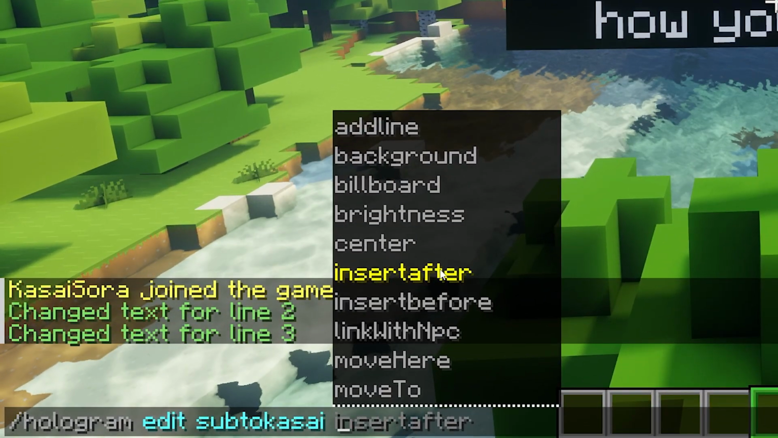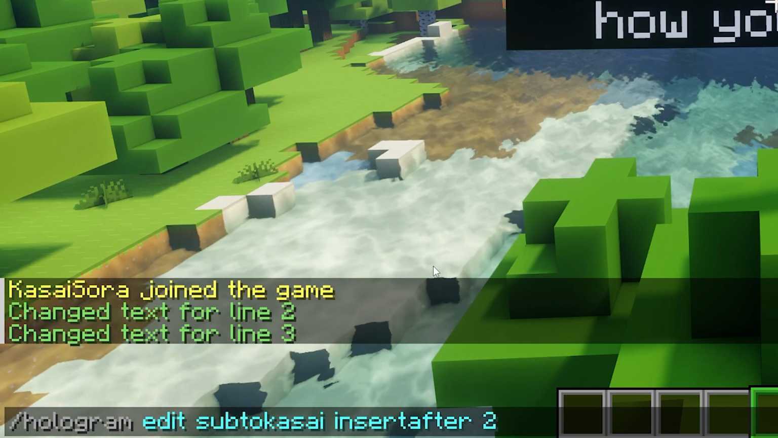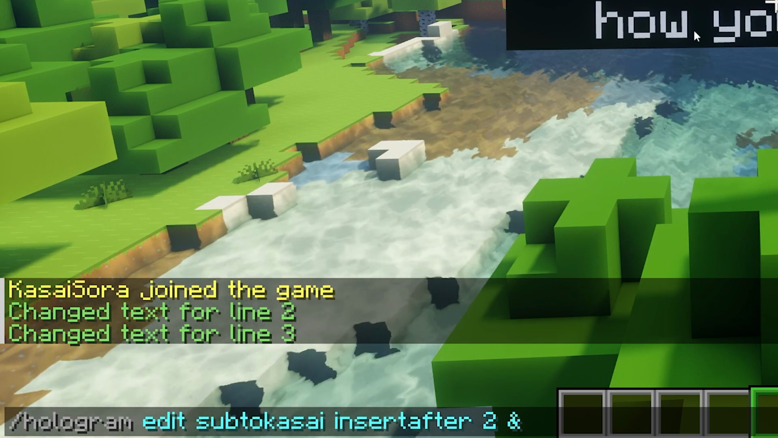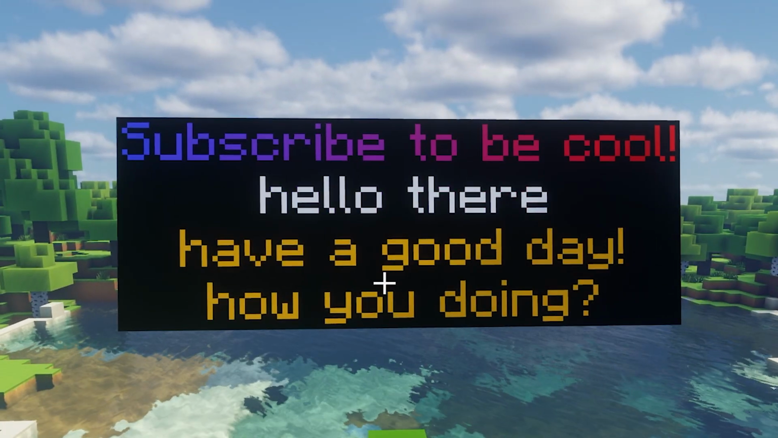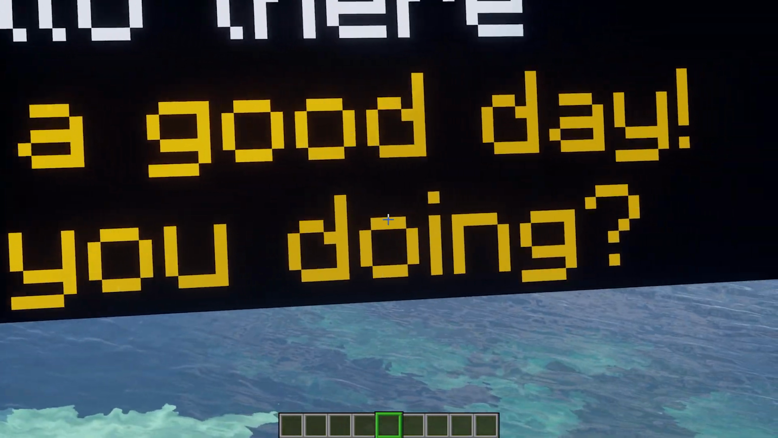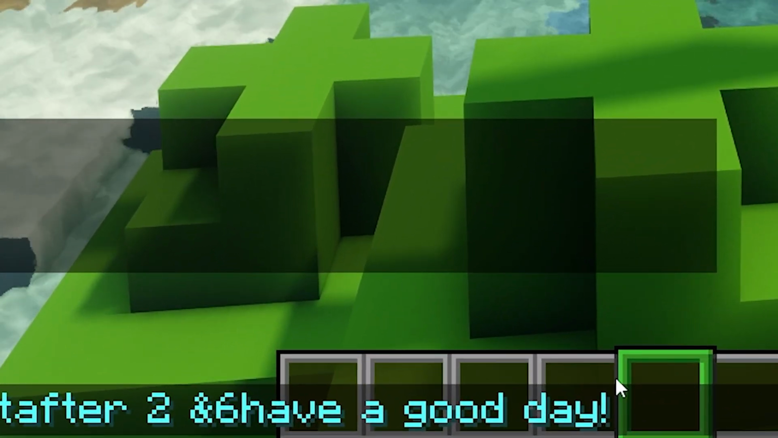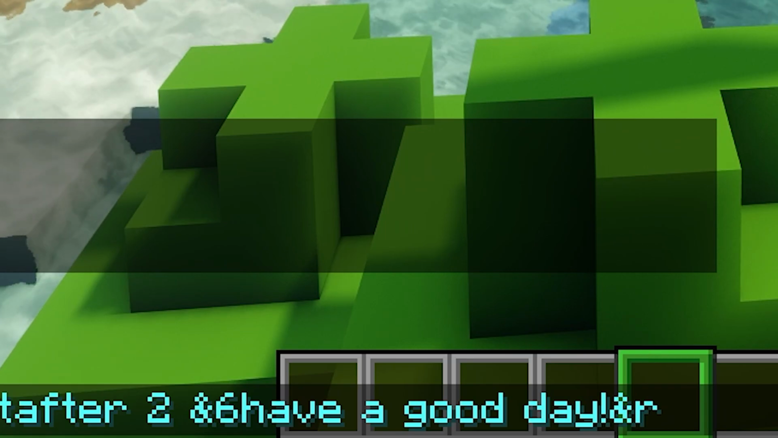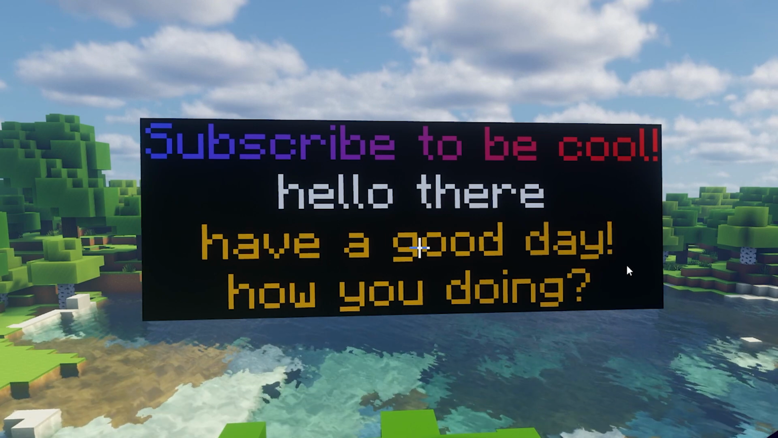If we now do insert after, we can choose a line number. So for example, line 2, and then we can insert a new line between line 2 and line 3. So if I add the gold text, have a good day, then now that will be added between those two lines. And something else kind of funny, what you will see is that the last line now immediately turns gold as well. You might wonder, why is that? Well, I used a color code for this line, but I didn't use an R at the end to reset the color, because I didn't use a color code for the how you doing line. The gold color will automatically blend over into that line as well.